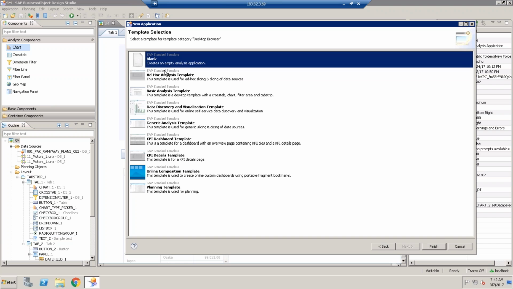Then you will have different types of templates available, which help you to create an application, and you don't need to create an application from scratch. In those scenarios, they help. But when you are just starting to learn, it's better to use the blank one.